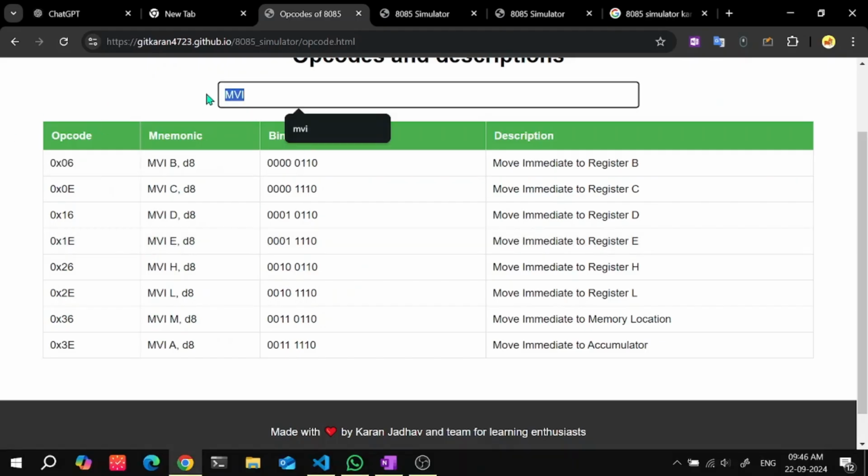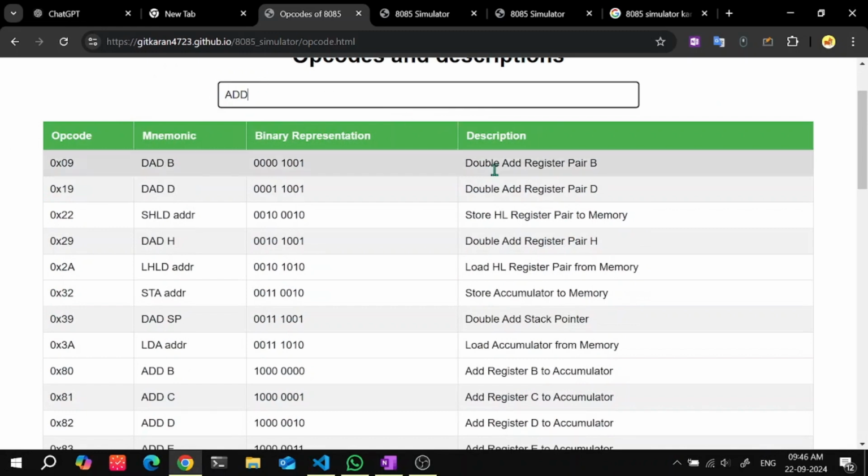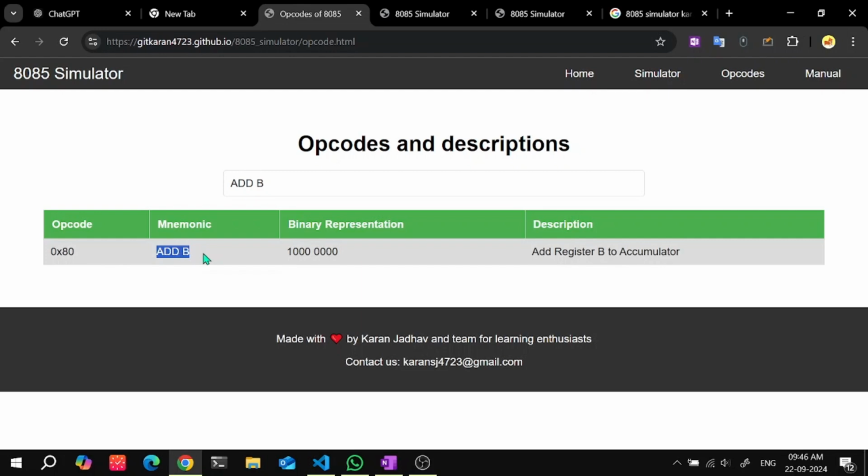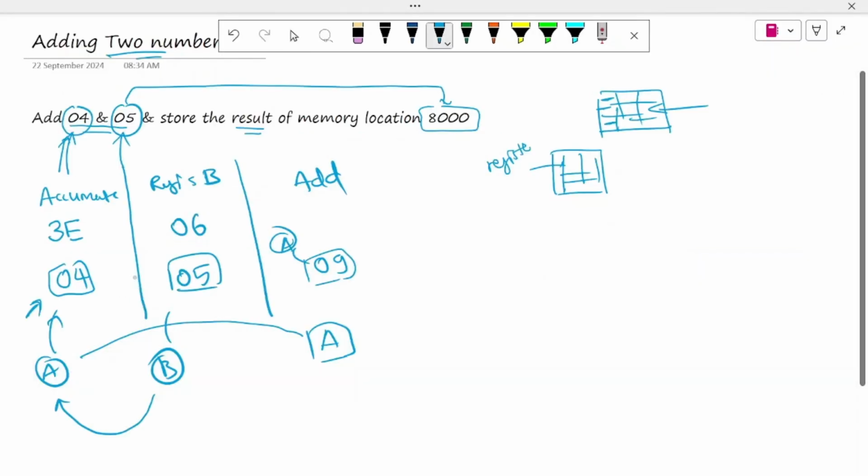For that we'll search for an opcode. Just enter ADD B. It means add register B to the accumulator, right? And the code is 80. So we'll be writing 80, and automatically the value will be added to the accumulator and stored in the accumulator.